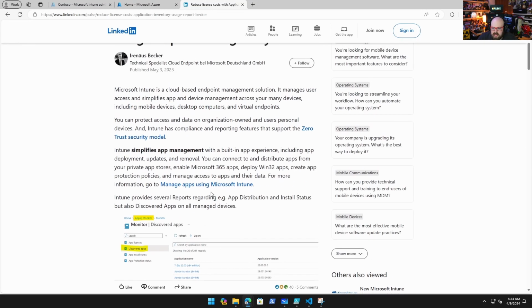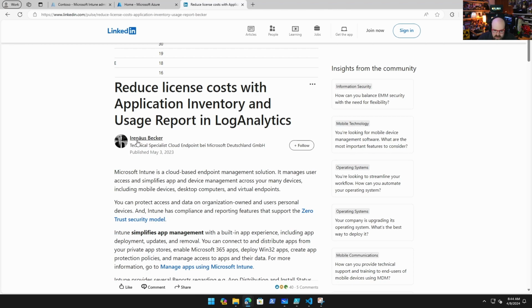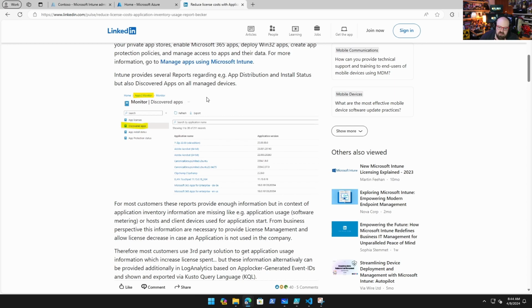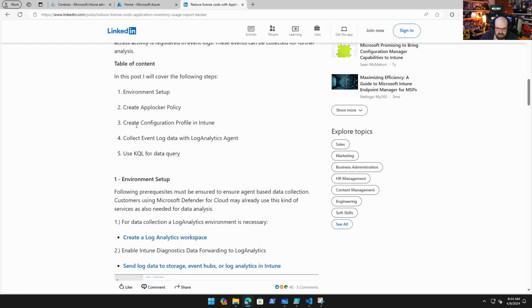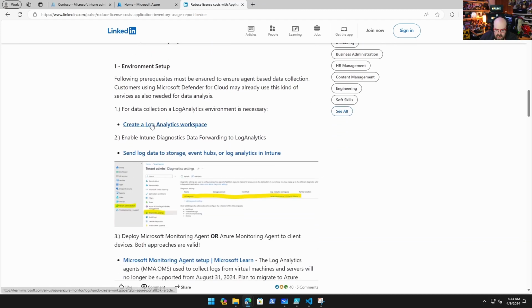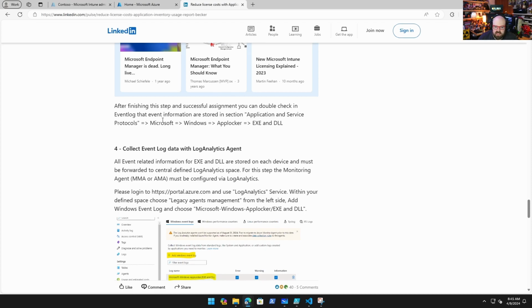In browsing the web and looking through some things, this was brought to my attention. Mr. Becker, I'm not going to butcher your name, so I'm not even going to put us all through that. But this was an interesting article. It's a little bit older, so some components changed. But this went through how we can take basically an AppLocker policy, which will count the launches, the exe launches of an application, and pipe that data to the Log Analytics workspace. Let's go through it together and see if we can get it going.